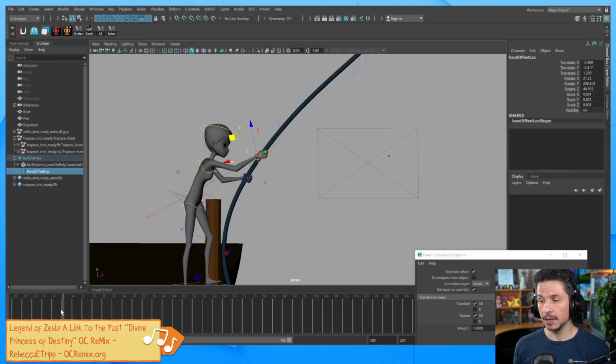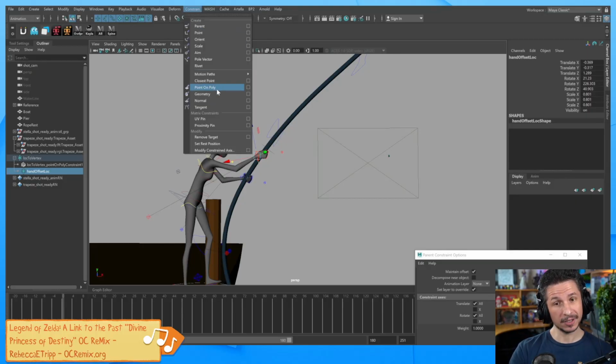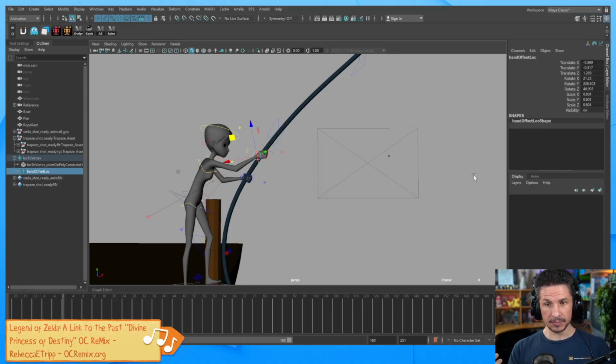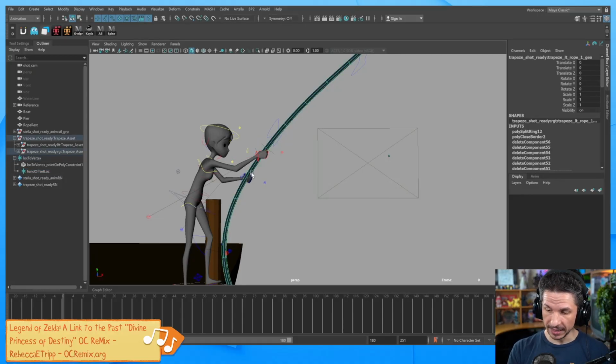Pretty simple. The core of it is using the term I'm looking for, point on poly constraint. For some reason, it just blanked out on the name there. So that point on poly constraint is going to be the core to this specific setup here. And you would just repeat the same process on the other hand. For the other hand, I would just, again, pick the vertices that are closest to that hand, and you are good to go.